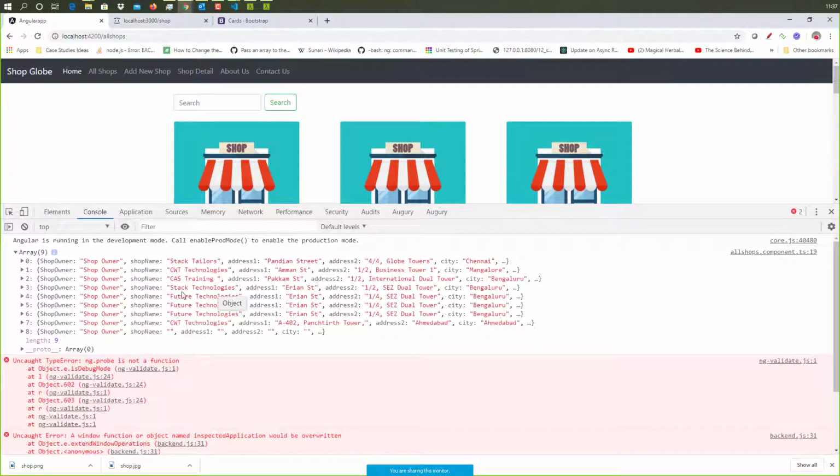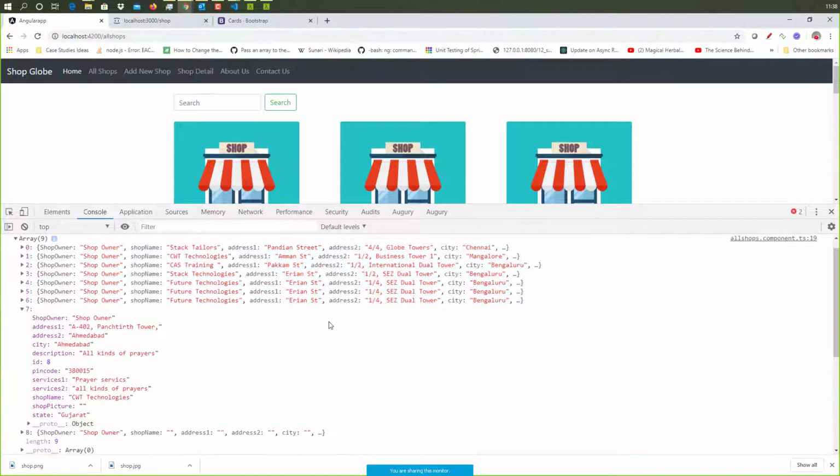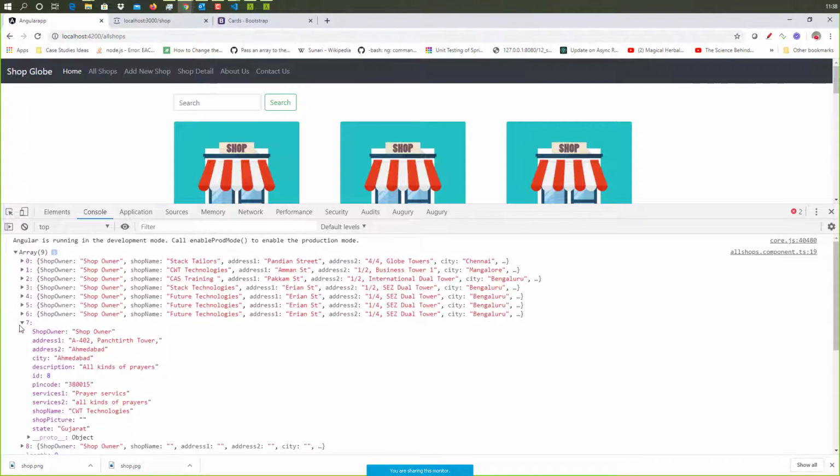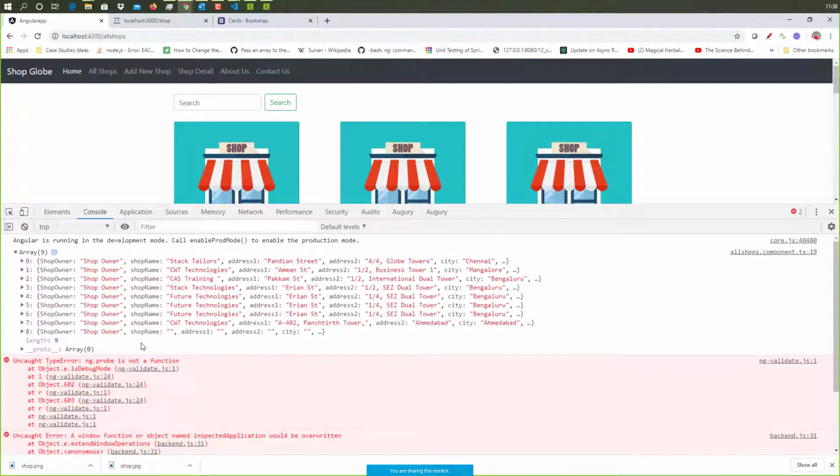Did I add 3 values of future? I added 3 values of future, right? So one more thing should be there. If the values are not there, ideally, here also, as in this case, you can see the last shop does not have any data.